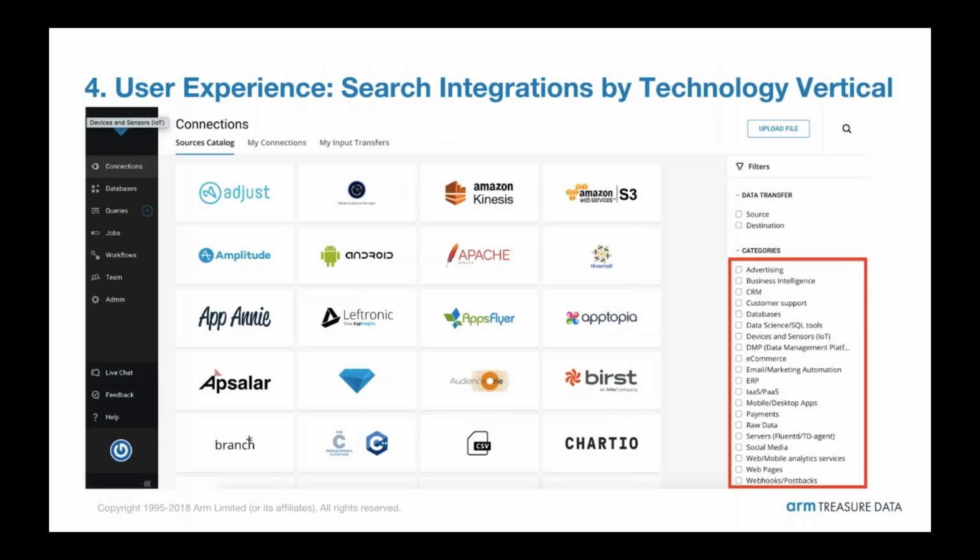Moving on to number 4. Now you can search the Treasure Data Integrations catalog by selecting from the list of technology verticals on the right sidebar of the page. Easy way to filter these different connectors.